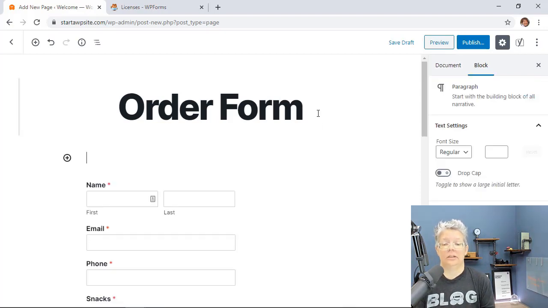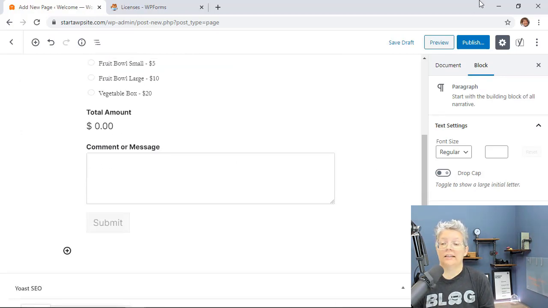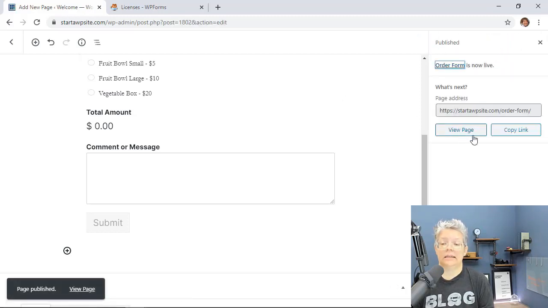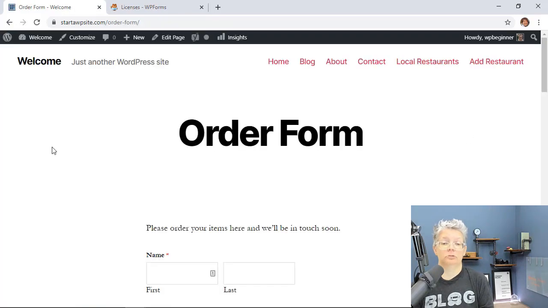And then you could even add information, instructions at the top here, something to let them know what they can do. Once you have all that set up, go ahead and click publish, and then we can see it on our site. Real quick, order form.